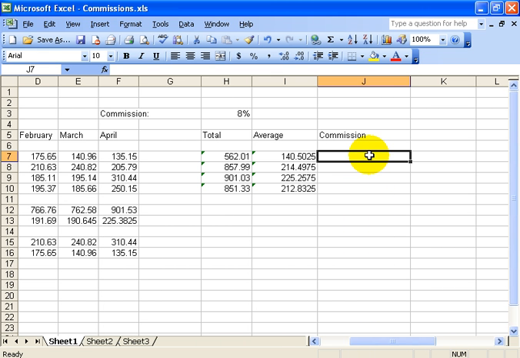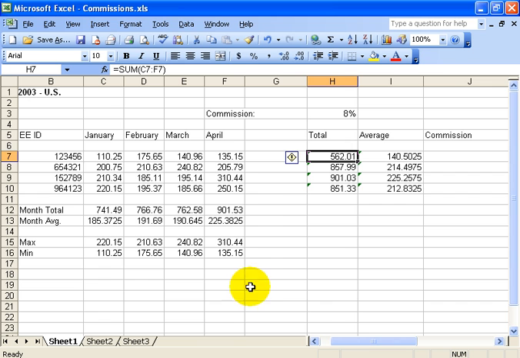Okay, for our commissions, what I want to do is take this cell, 8, and then times it by the total commission, or the total that they earned, to figure my commission. So the total here for employee, and I'm going to scroll over to the right, 1, 2, 3, 4, 5, 6, is $562. Multiply it by this commission, 8%, that's going to be their commission.